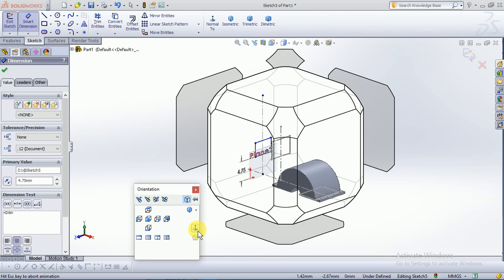And the distance from this line to this line also will be of, let me just correct myself. Distance of this line from this will be of 7.25 mm. Okay, now it's good. Now let me just define this line. This will be of 5.25 mm. So this will be the second sketch. Let me just exit the sketch.